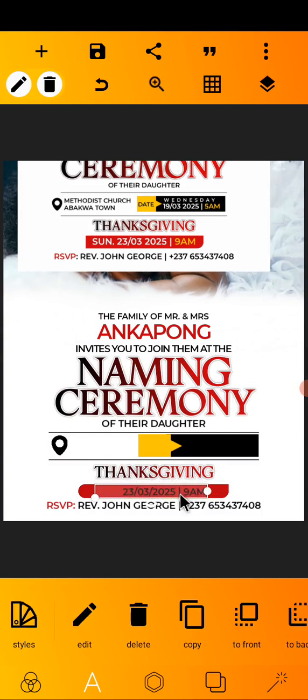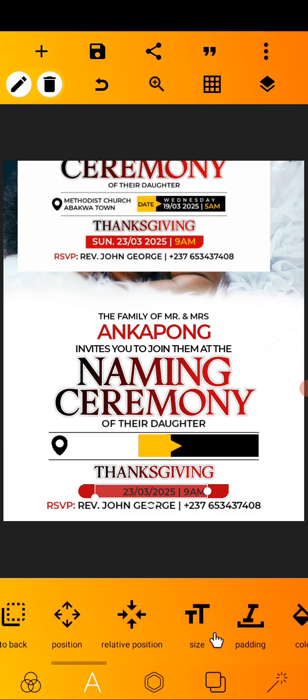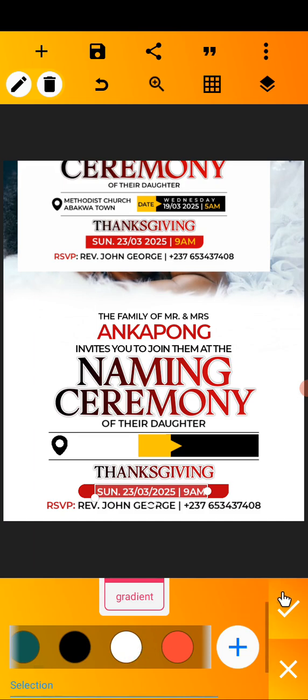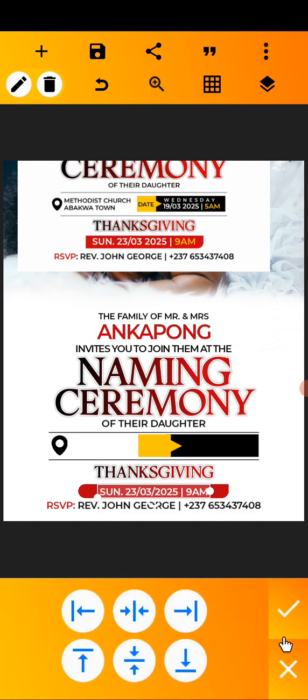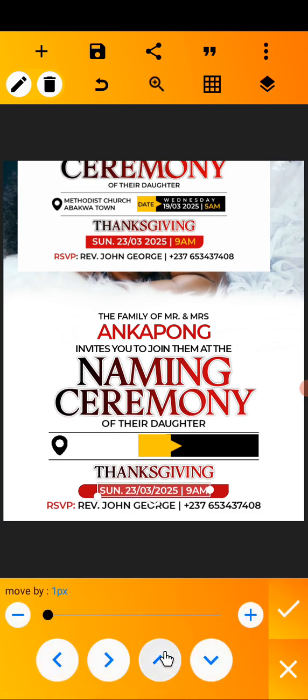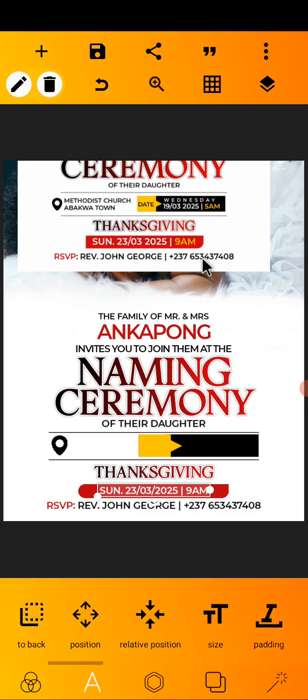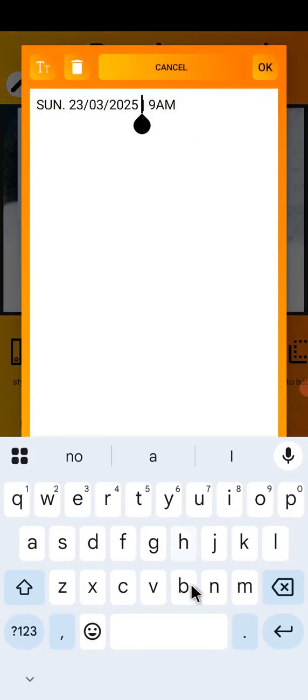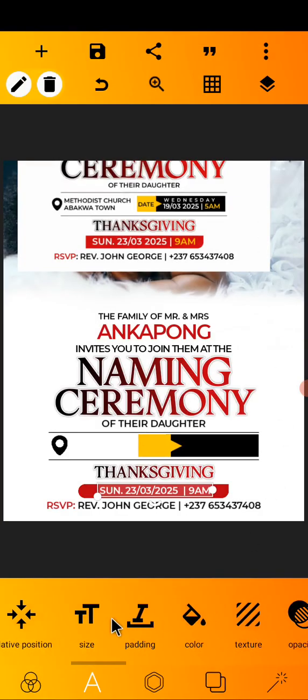I'll just position this here and change the entire color to white. Then I will make sure I relative position everything to the center. Now how can I make sure that I change only the 9 a.m. color as seen on this original design? So this is what you are going to do. But before we do that, let me first of all edit this. Do something like this. Okay, I'm good to go.